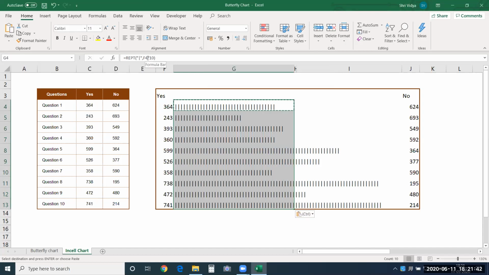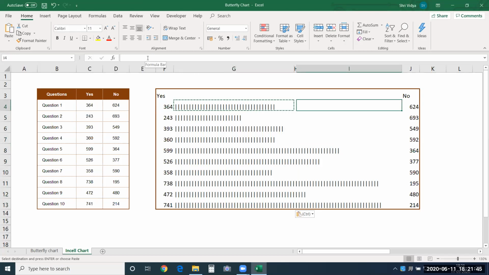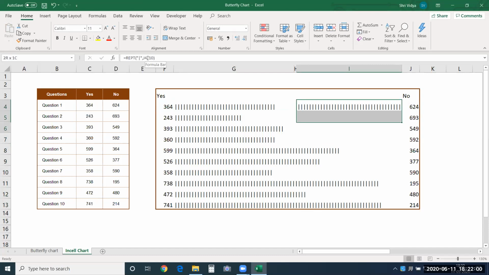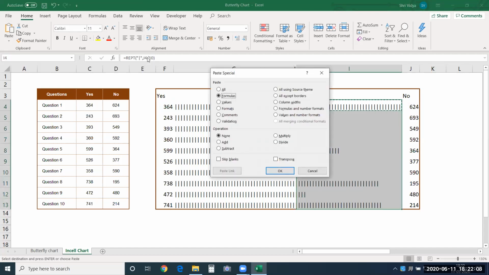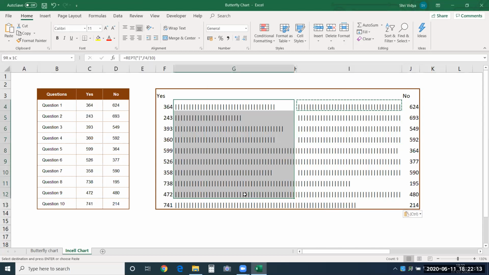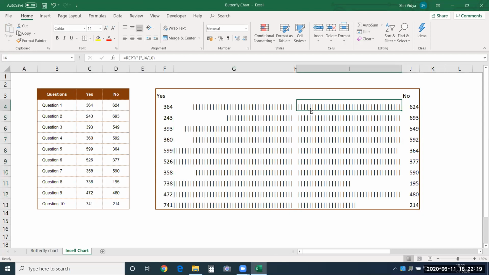Okay. So repeat the same on the other side as well. Equal to REPT, repeat function, use this pipe symbol, choose no, divide it by 10, close bracket, and you copy paste it to other cells over here. Copy paste as formulas. Now we are done with it. So I just want to change the alignment. This should be right aligned and this is left aligned by default.